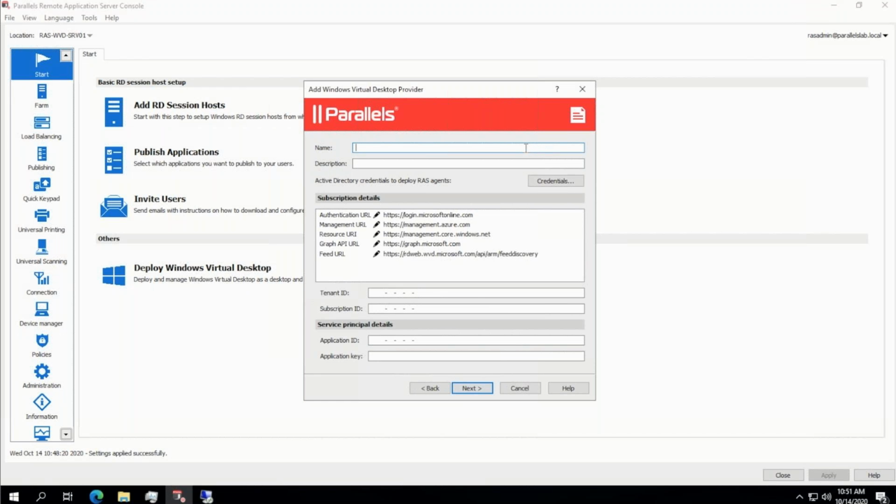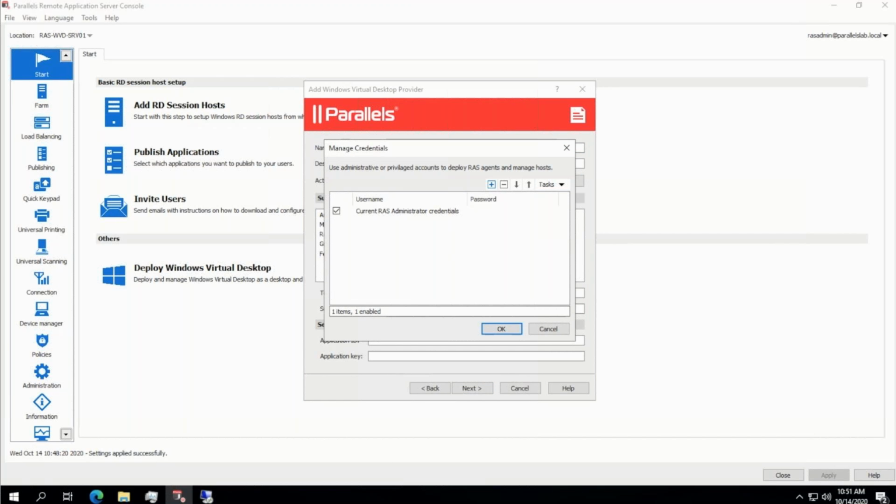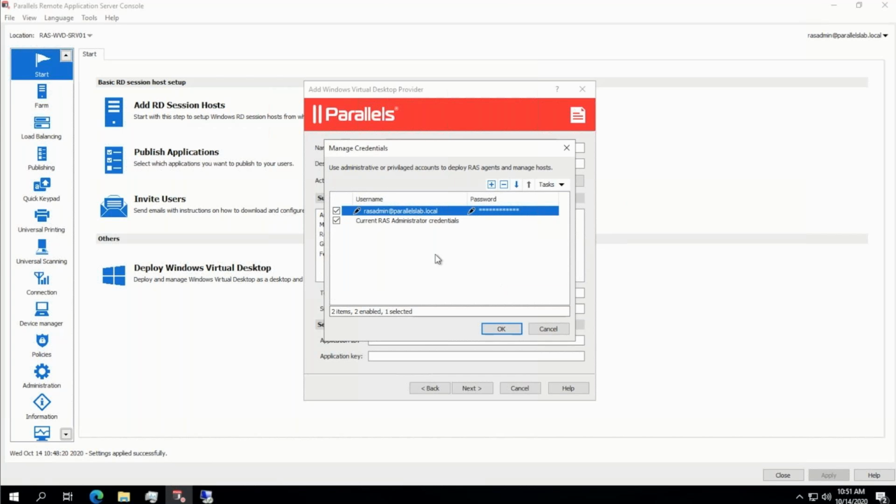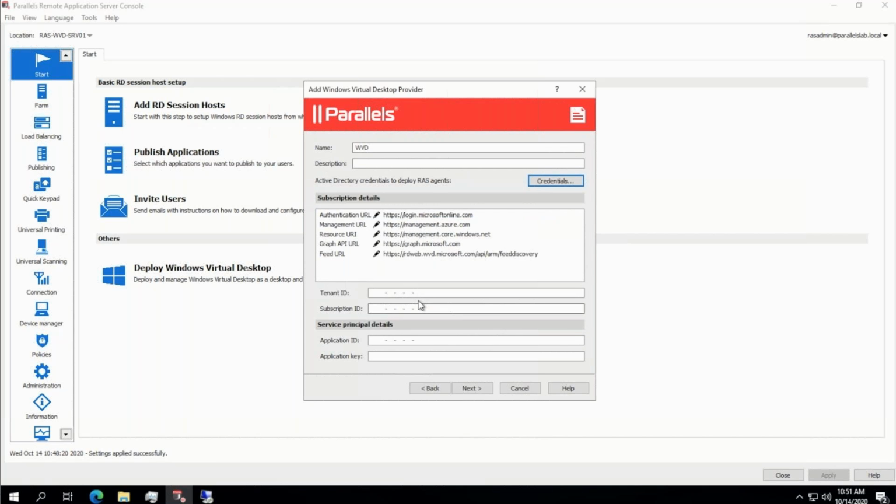We need to do a connection similarly to Rust version 17. You connect, you provide your tenant ID, subscription ID, so that you can communicate with Microsoft Azure in this case. We're providing credentials because we deploy our Parallels Rust agents onto these machines that can be as well coming from Azure Marketplace. So we definitely need to provide credentials over here.